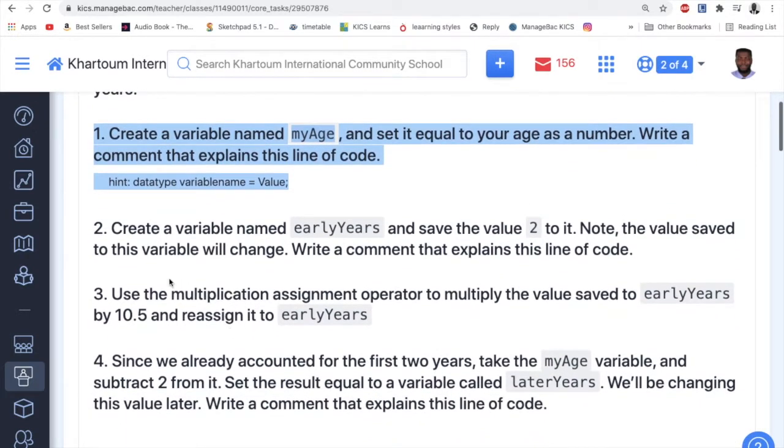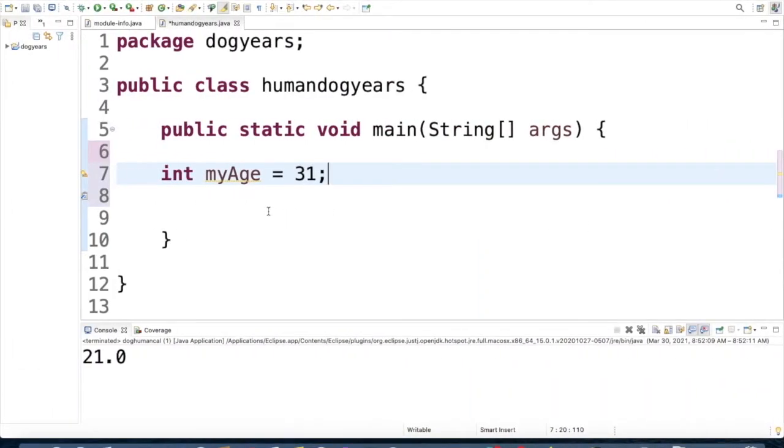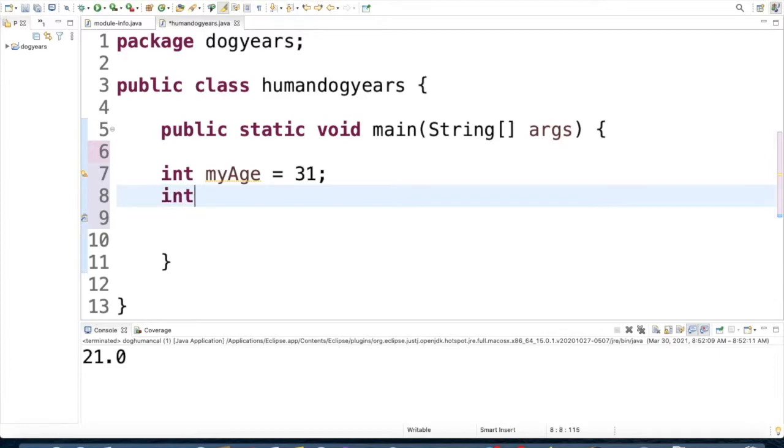Step 2 says create a variable named earlyYears and save the value 2 to it. Note that the value saved to this variable will change. You're told to write a comment that explains this line of code. So, okay, create a variable named earlyYears and the value should be 2. So to do that, I would say int earlyYears, and I'll set it to 2.